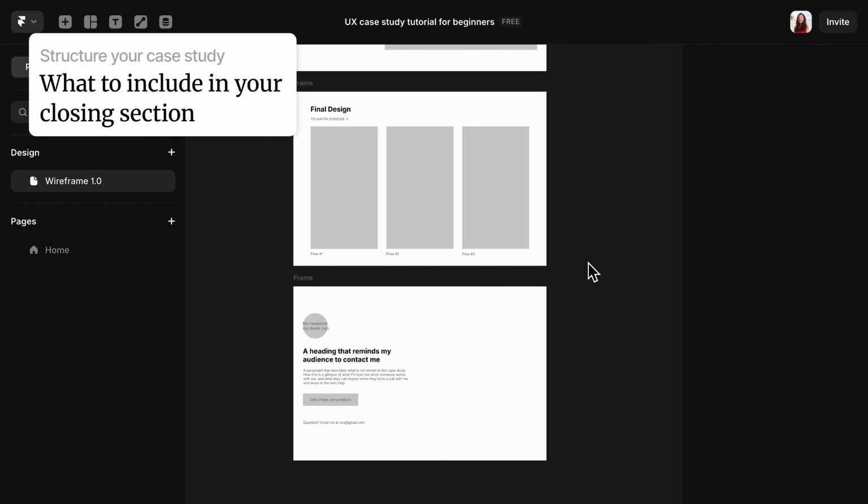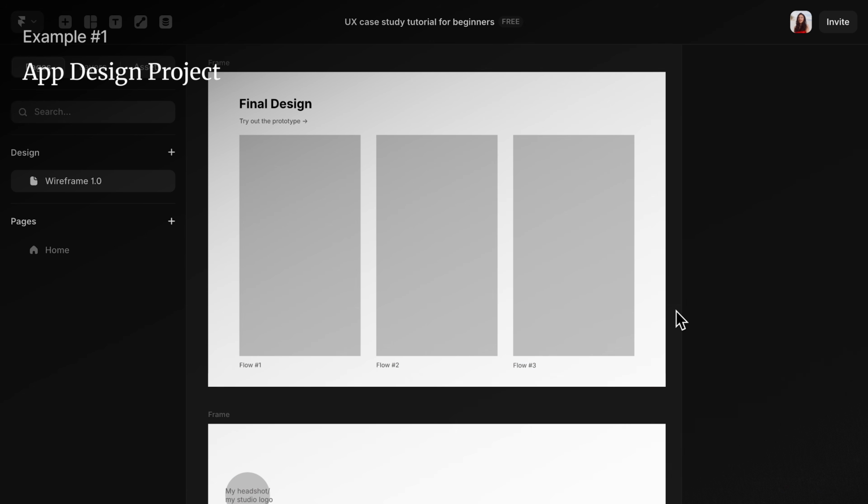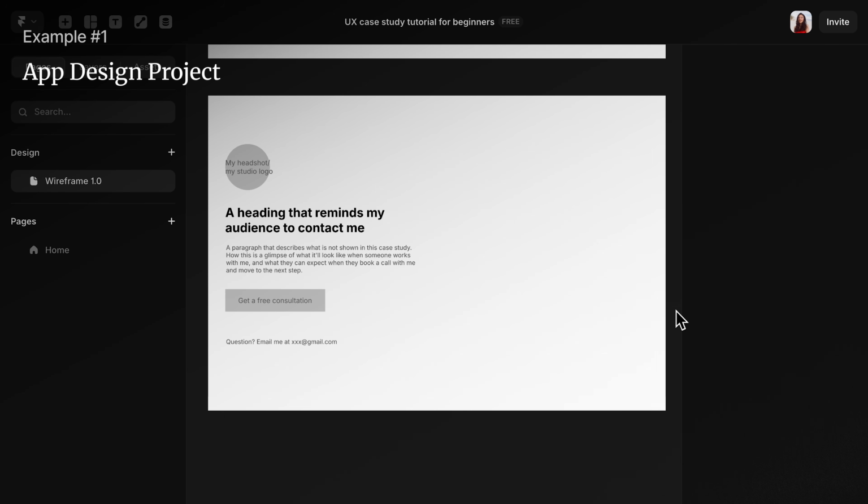And at this stage, I want you to fully showcase your final design and leave your client with a strong final impression. This is your chance to remind them why this project matters and make it very easy for them to take the next step and contact you. For this mobile app example, I decided to showcase 3 key user flows. I also included a way for them to play with the prototype themselves. And finally, I close with a strong call to action.